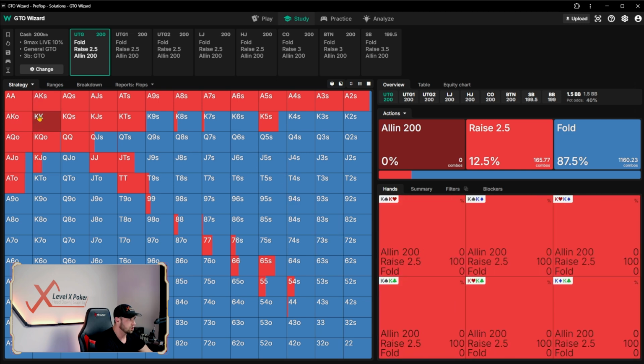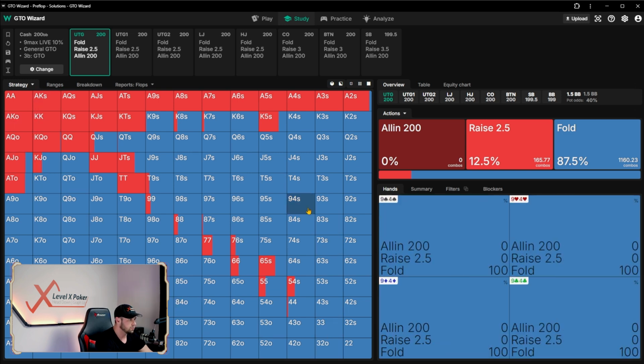this is what you should be opening. All of the red is your opening. All of the blue, you're folding. You're under the gun +1. This is the range for open. Under the gun +2, so on and so forth, all the way down.